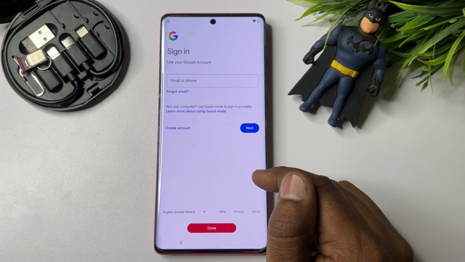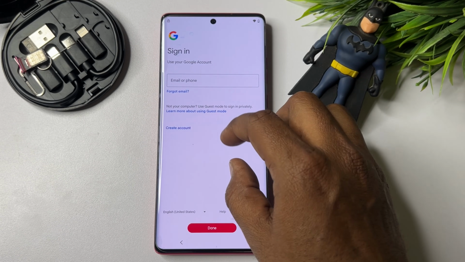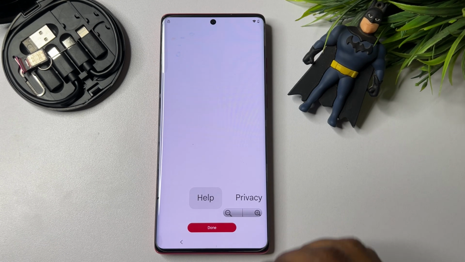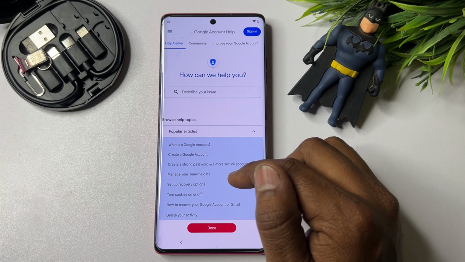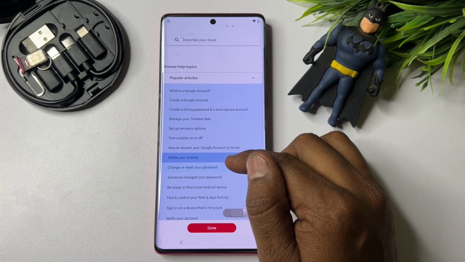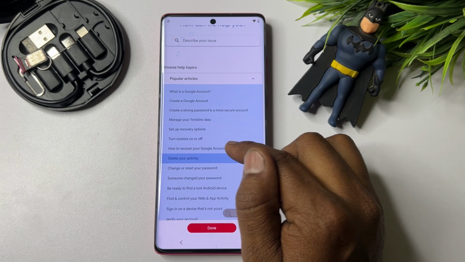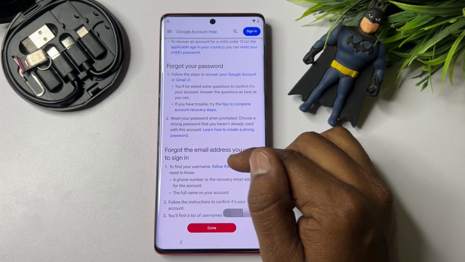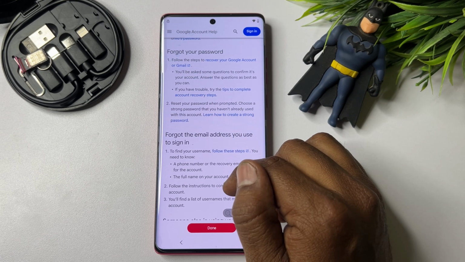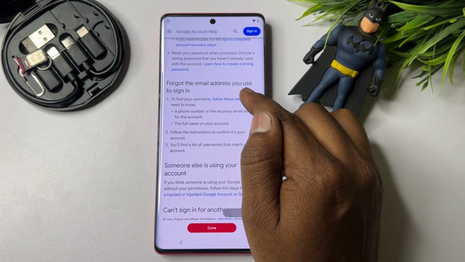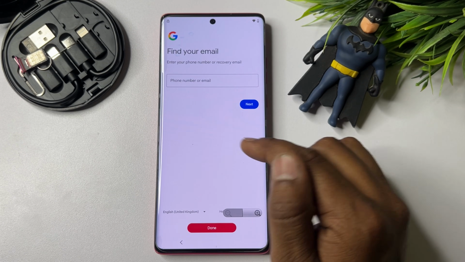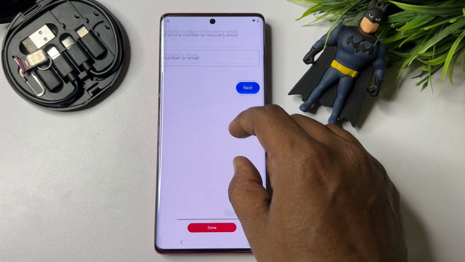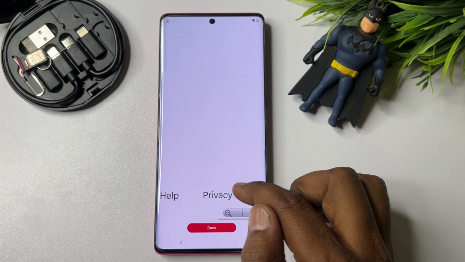You can see here this will redirect to the home screen. So again you have to zoom in, click help, go down, click how to recover your Google account or Gmail. Go down, click follow these steps. Okay, click here, but you can see here this page will not work well. So again zoom in, click this time the privacy option.